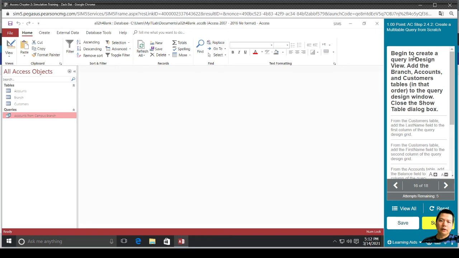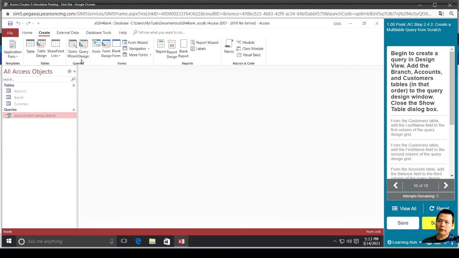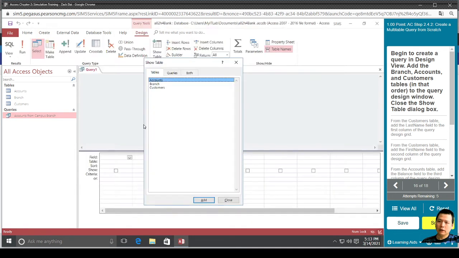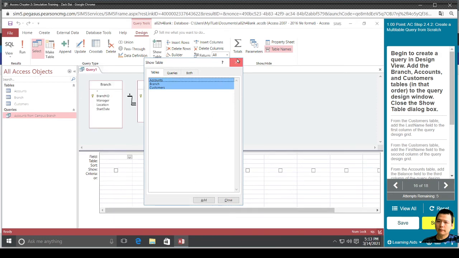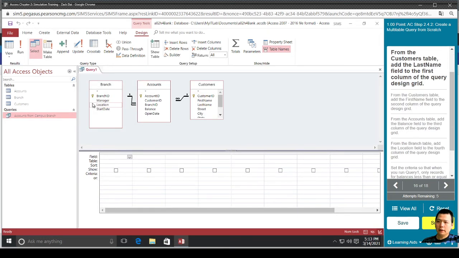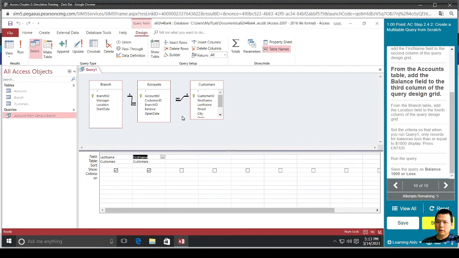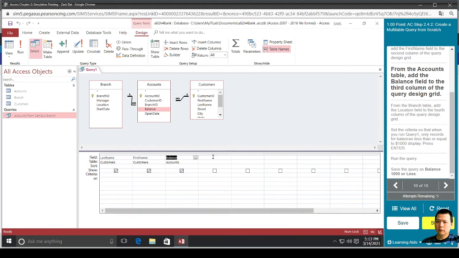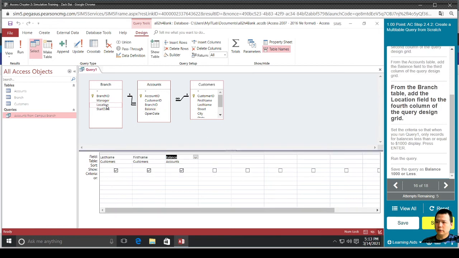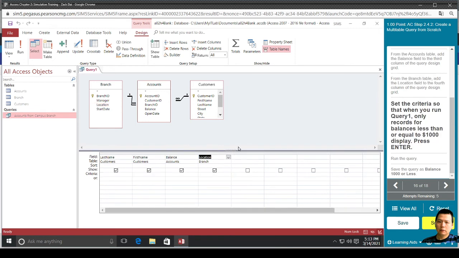Okay. Begin to create a query in design view. So we want to create a design query. Previously we used the wizard. Now we want to use design view. It's more detailed. We want to choose all the tables. We can use all these 3 tables. And the last name, first name, and the balance, location. Right? Those 4 columns from 3 different tables.